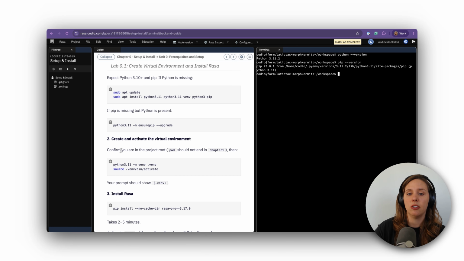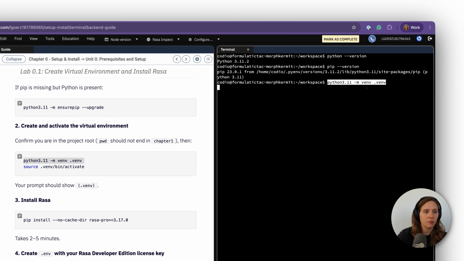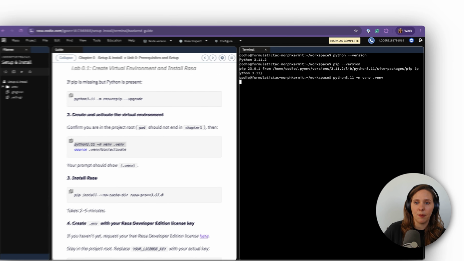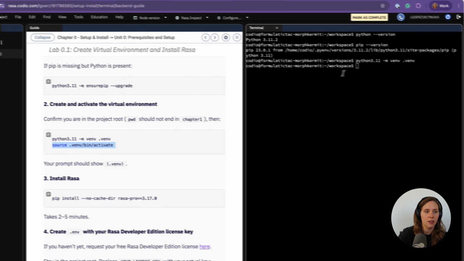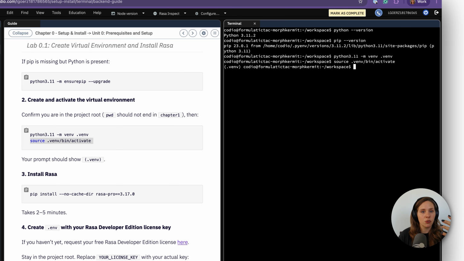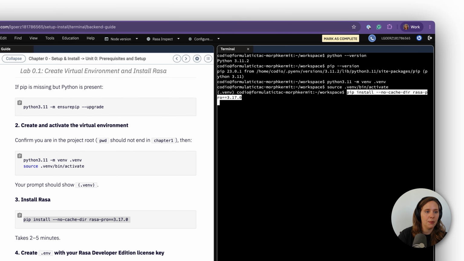Now, let's do the next bit, which is to set up a virtual environment. So I'm going to set up my virtual environment here. You should have seen in my file tree that we've got that .venv folder that just popped up there. After I've done that, I'm going to need to activate it. And once I've got my virtual environment active, I'm now ready to install Rasa in my virtual environment. So I'm going to do my pip install Rasa command.